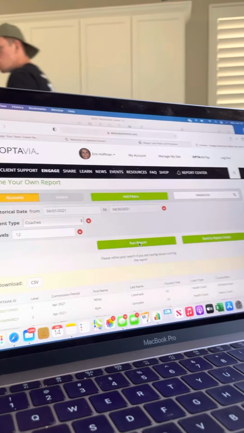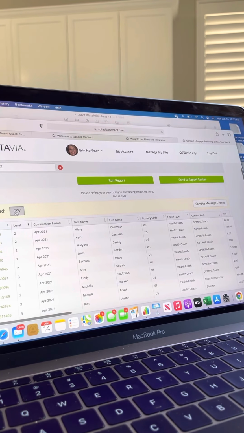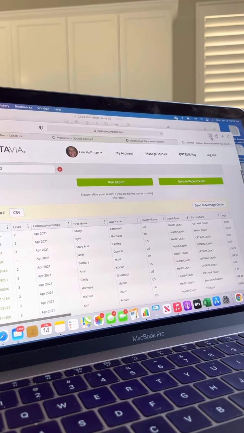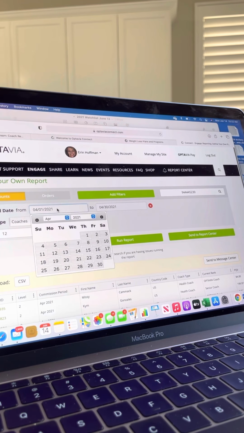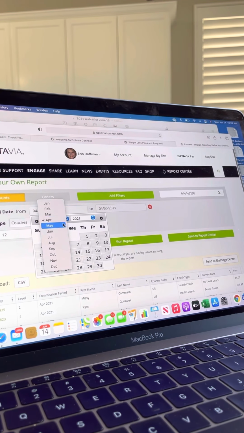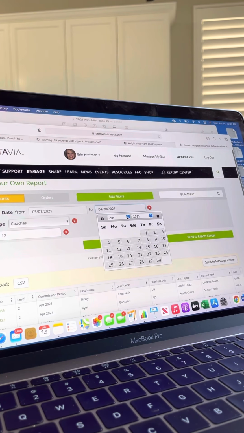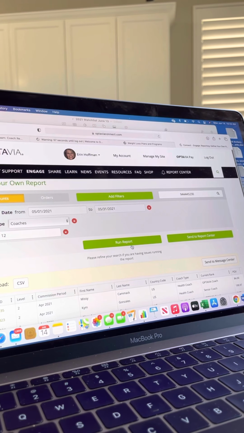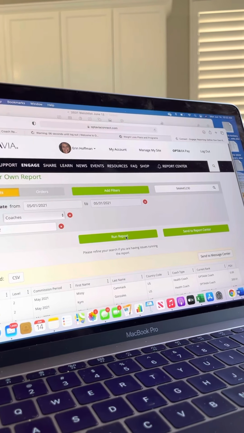When we run this report, we're going to download it. So that's downloading right now. That's going to be our April report. Now what we have to do, same thing, May. We're just going to put this to May 1st, take this one, May 31st. Same thing, run the report, because we want the month before and the month before.